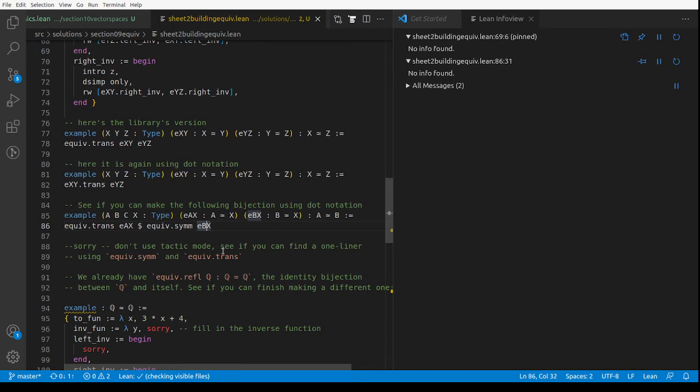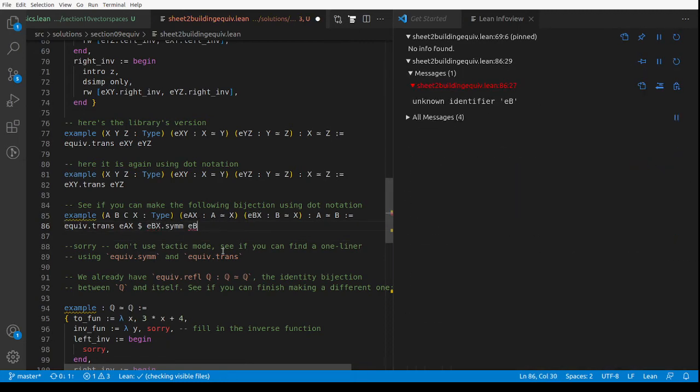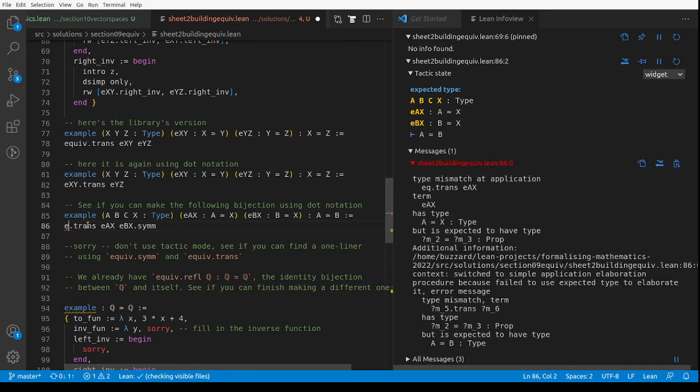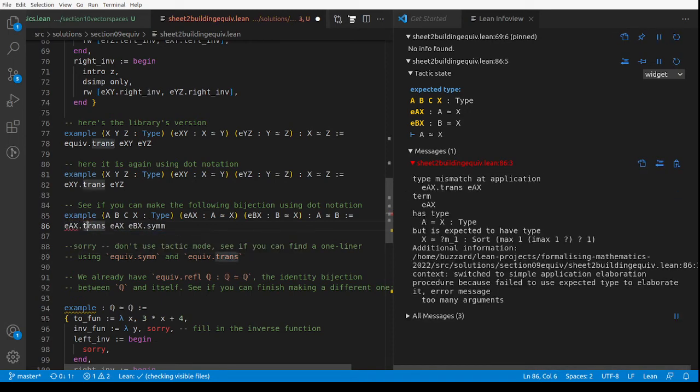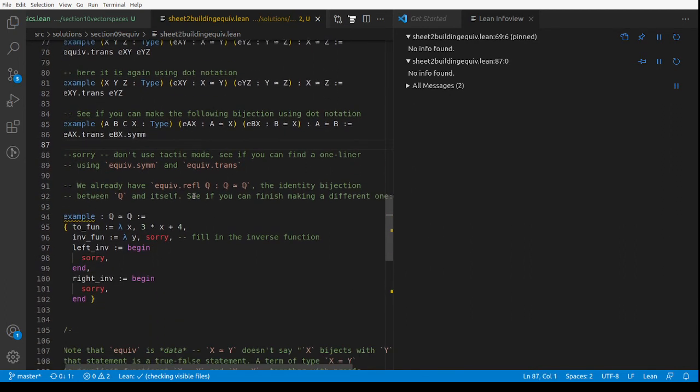Equiv.sim EBX, we could just put EBX.sim. That's the same thing. There, now we don't need the dollar anymore. And similarly, equiv.trans EAX something something something, we could just do EAX.trans this. So there you go, that would be quite a short way of doing that example. Now what have we got left?